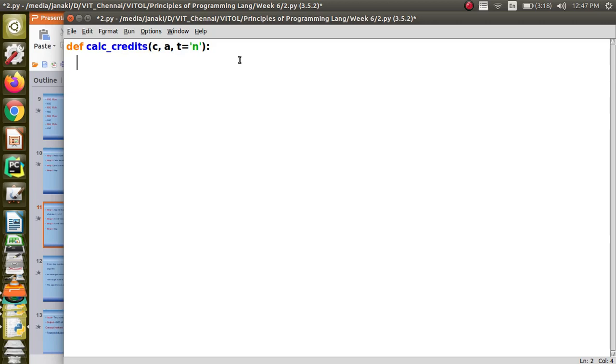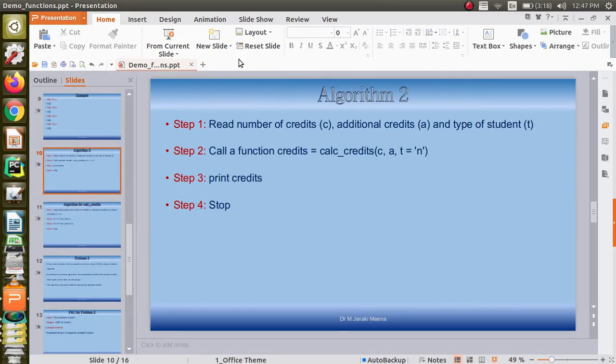So you are going to calculate the credits here, and I am going to check if T is N, then I am going to return just C. Otherwise, I need not put the else here because there is a return in the if part. If the next statement is getting executed, definitely it means that that condition failed. So I need not put the else, I can just say here C plus A. Fine, okay. This is the implementation of calculate credit that we have done using default arguments.